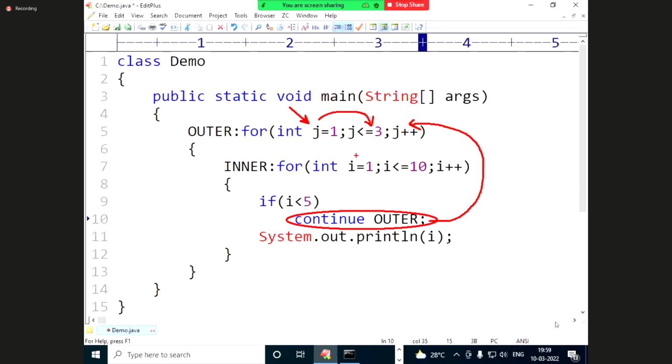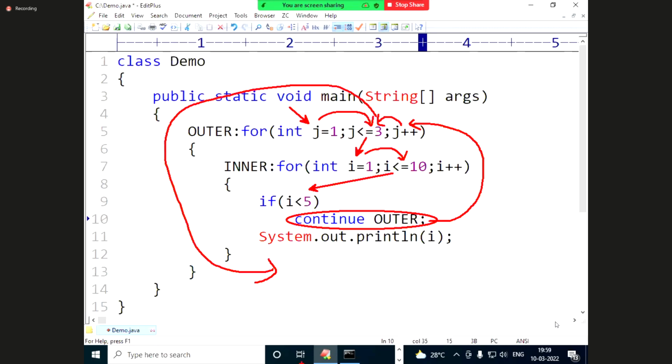True. It will enter. i equal to 1, i less than or equal to 10. True. Then it will come here. 1 less than 5. Continue outer. True it is. Continue outer. j will become 2. 2 less than or equal to 3. True. i is 1. 1 less than or equal to 10. True. 1 less than 5. Continue outer. From here j becomes 3. 3 less than or equal to 3. True. Again i is 1. 1 less than or equal to 10. True. 1 less than 5. True. Continue outer. j becomes 4. 4 less than or equal to 3. False. Out of the loop. So no output.